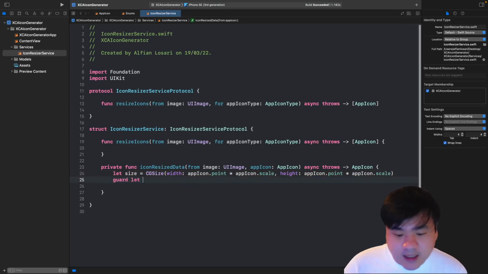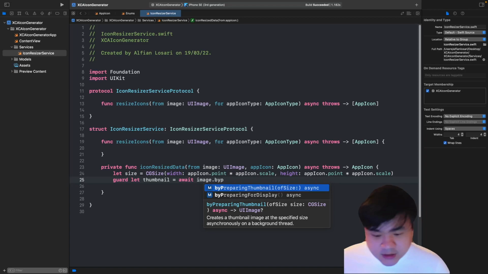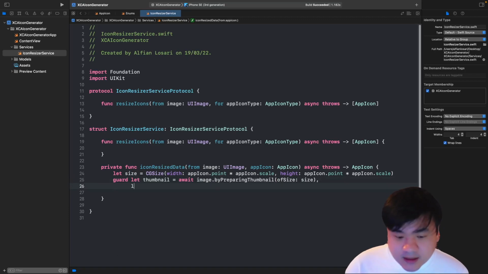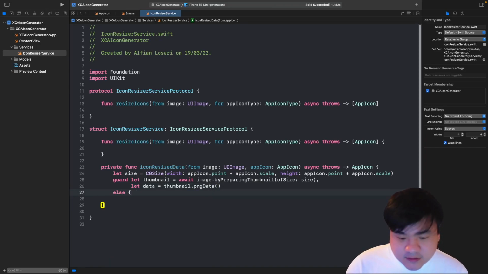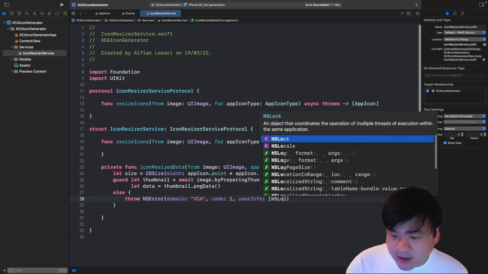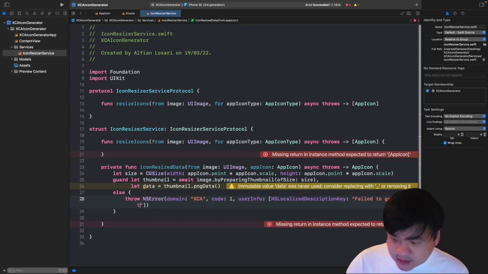Now let's just use guard let thumbnail, and we need to use await image. So this is a new image we can use byPreparingThumbnail of size. It creates a thumbnail image at the specific size asynchronously on a background thread, which is very good for the performance of the app. Let's pass the size, and let's convert this to PNG data using this PNG data method. In case this fails, let's throw an error. Let's just create an NSError instance. We give code 1 for the error, and let's use this localized description key, and then provide the string failed to generate thumbnail data.